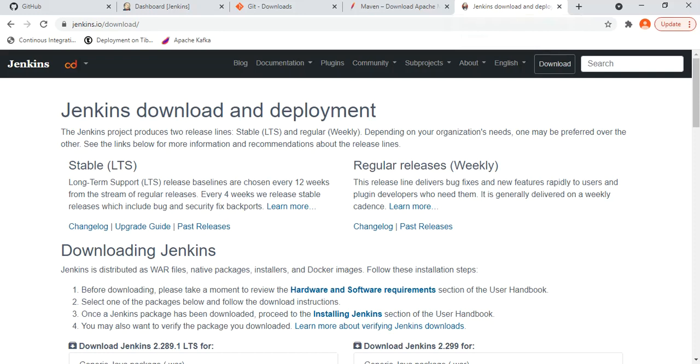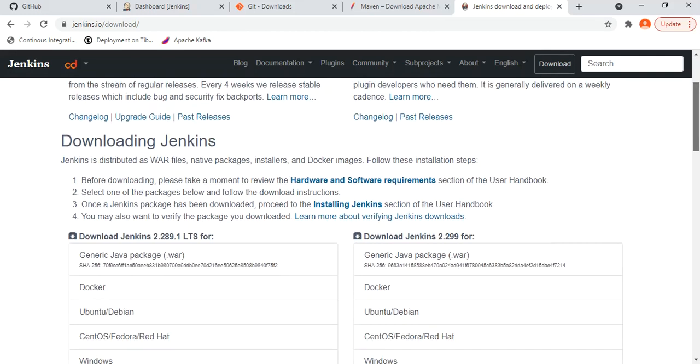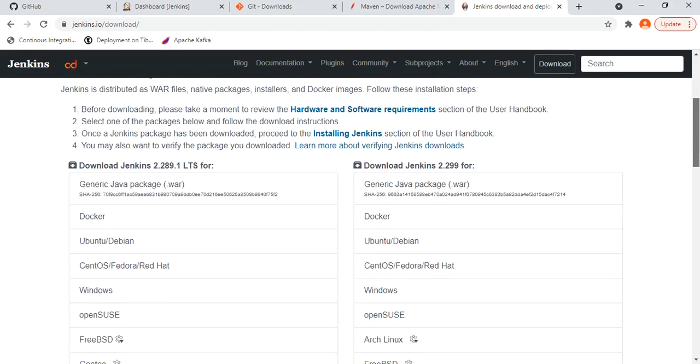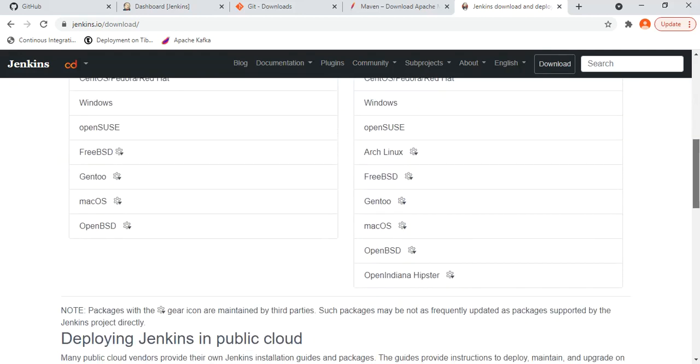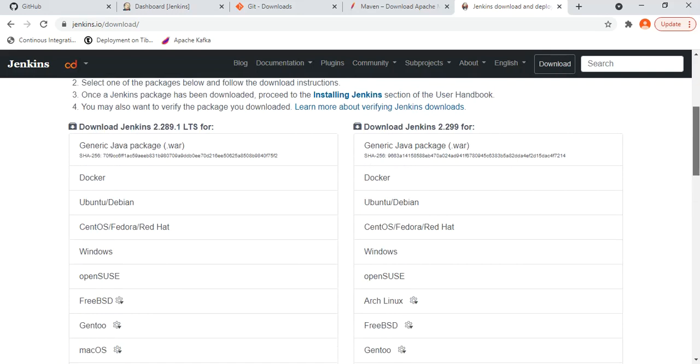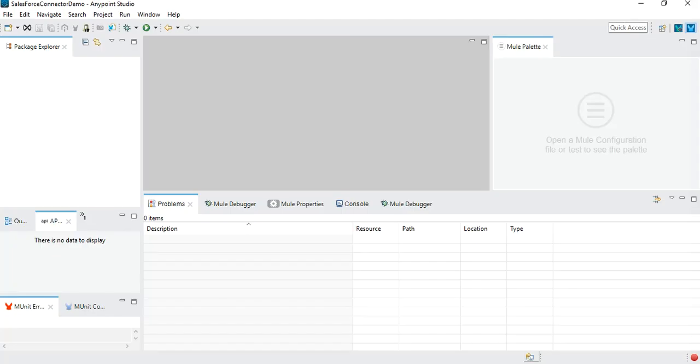In order to download and set up Jenkins, you will have to go to jenkins.io/downloads. From here, you can download based on your OS any of the versions that you want. For me, I downloaded the Windows version for Jenkins, downloaded its MSI or exe and just installed it. So if you have a machine where you don't have Git, Maven, Java or Jenkins already set up, you will have to go through all these links, download the required setup and set it up. For me, since it's already set up, I will proceed with the next step.